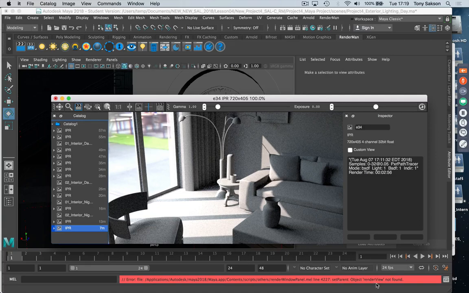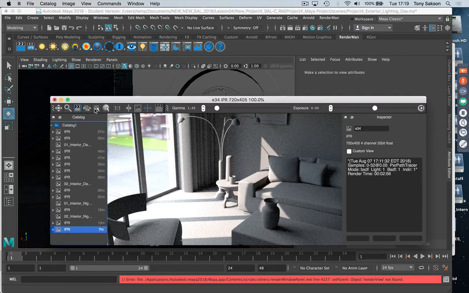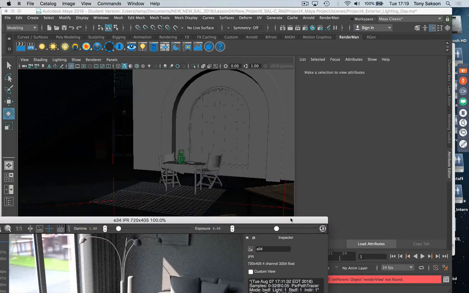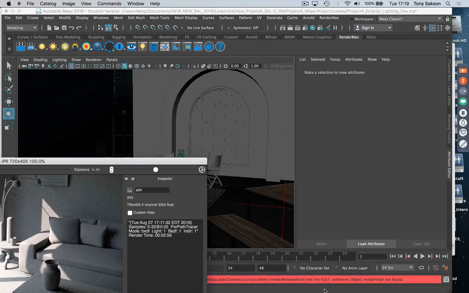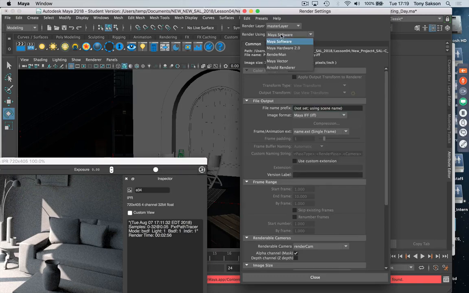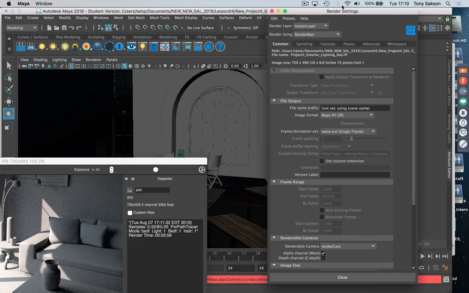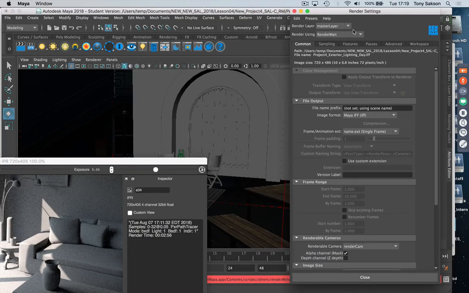What did I do wrong? You got a render view error message? You sure, render view? Ah, that's why. It's set for Maya software. You're thinking of the IPR memory error that you get. Yeah, so do I. Everybody does. All right, so what do I want to do here?